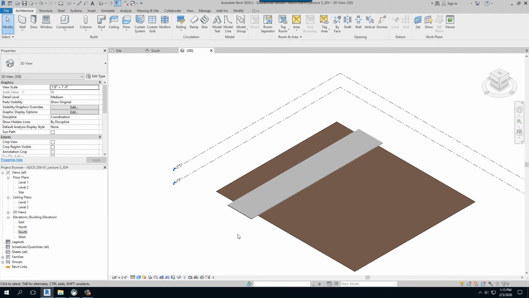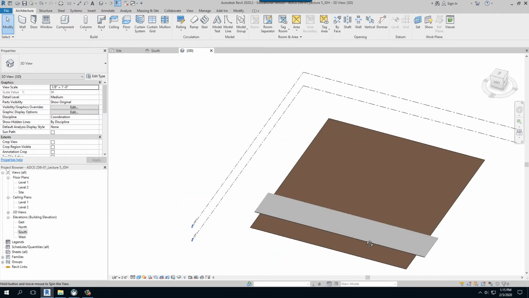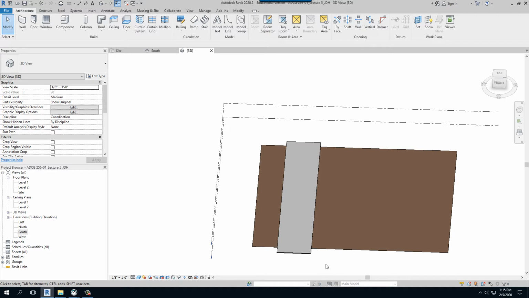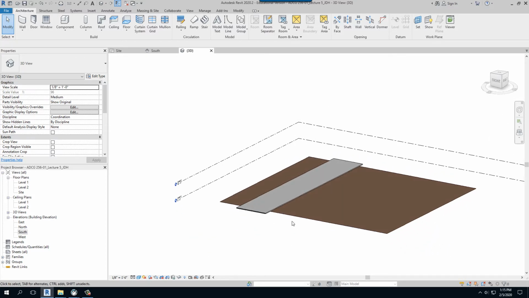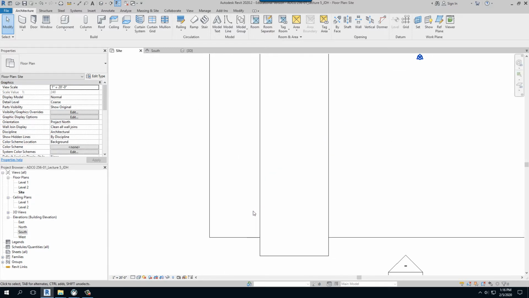Okay, so we've got a road in here now, and it's overlapping the topo. That's okay right now. Let's try something else for perhaps a curb, and then even maybe a sidewalk. How would we represent those things in Revit? Let's go back to a site view. I like to work in a site view in this instance.